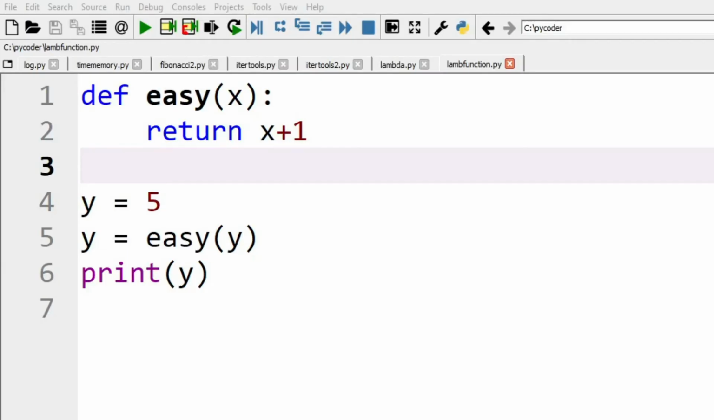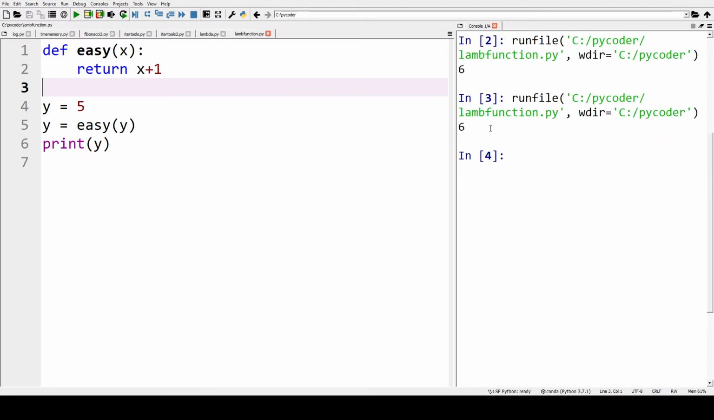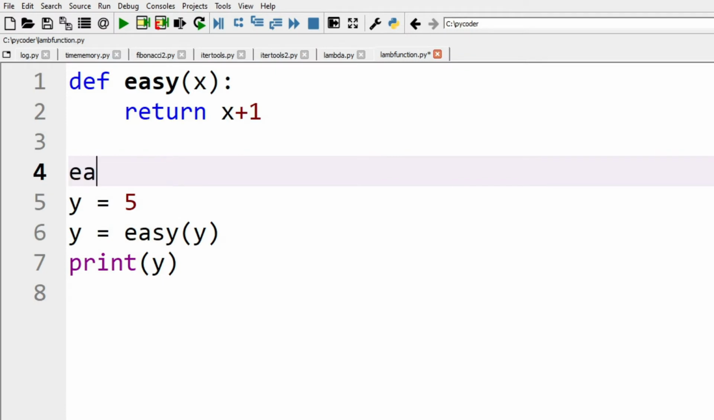Here we have the simplest of functions called easy, and it simply returns a number with 1 added. In this example we're going to test it with y equals 5, and when we run the function that will make y 6, and when we print that we'll obviously print 6. So we run it and we can see we have 6.